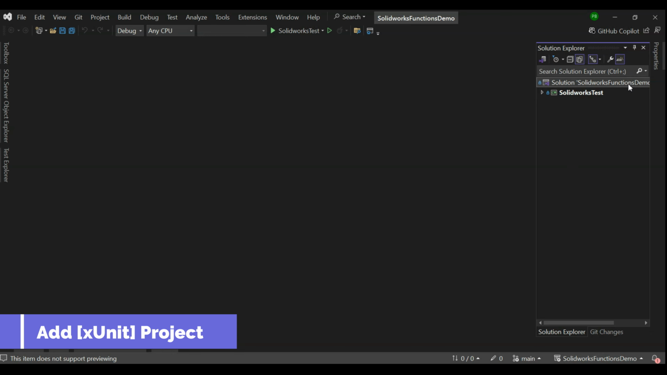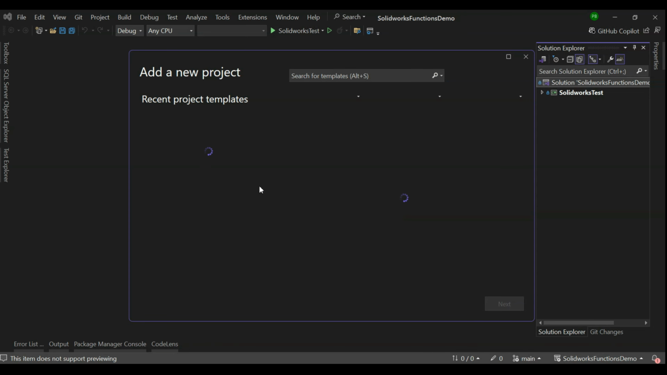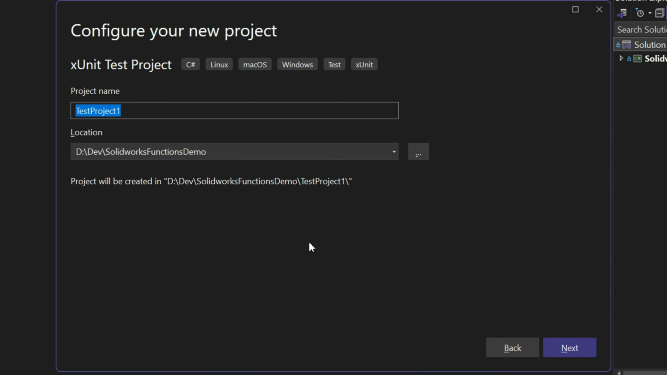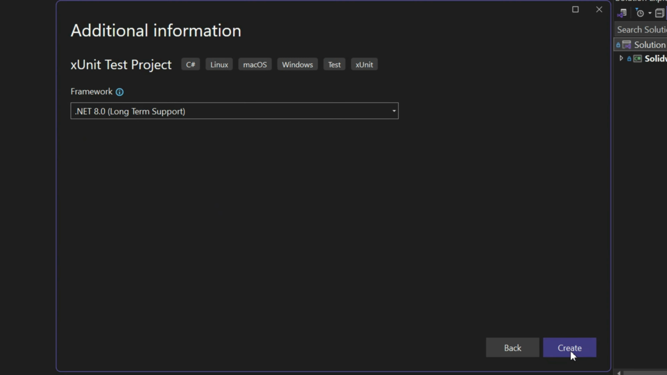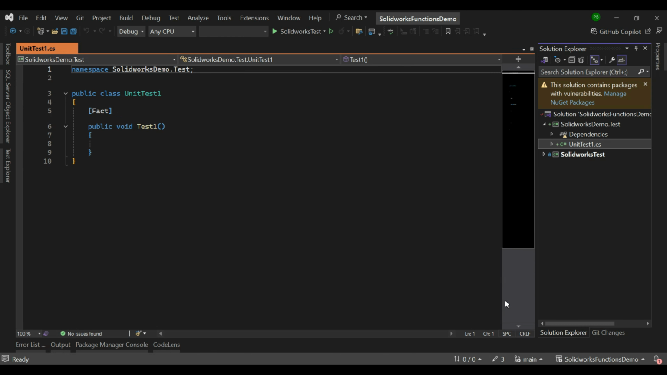Let's start with adding XUnit project into our solution. For this, select the Add New Project option. In this page, select XUnit Test Project template. Now in this page, we need to give name of our project and location. In this page, we don't need to do anything. This will add unit test project in our solution.